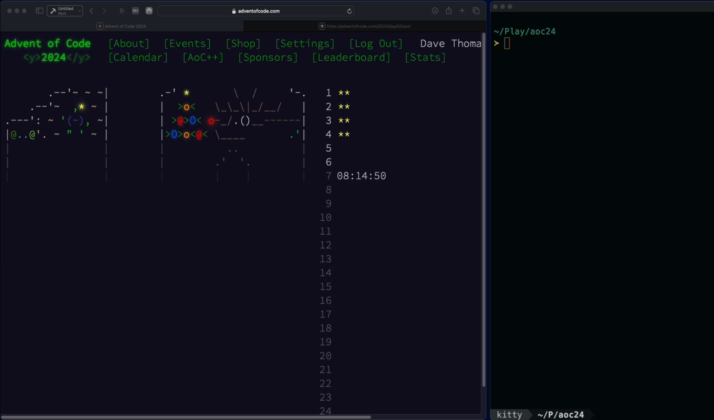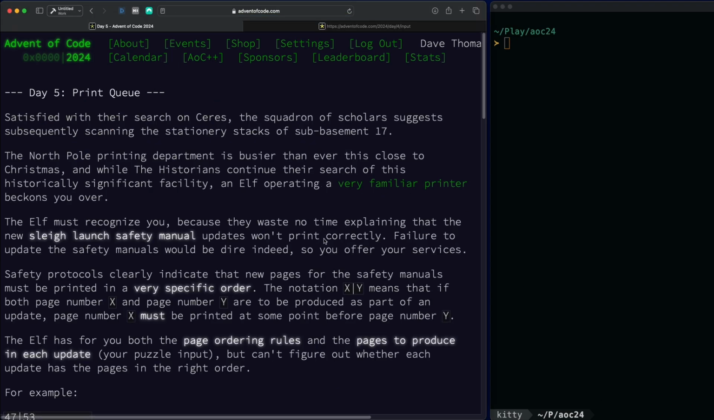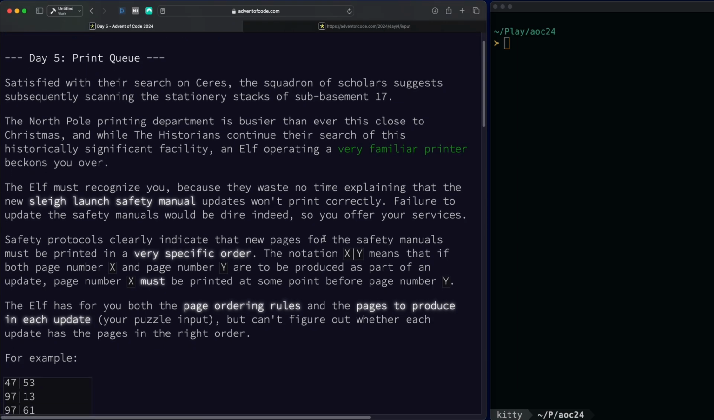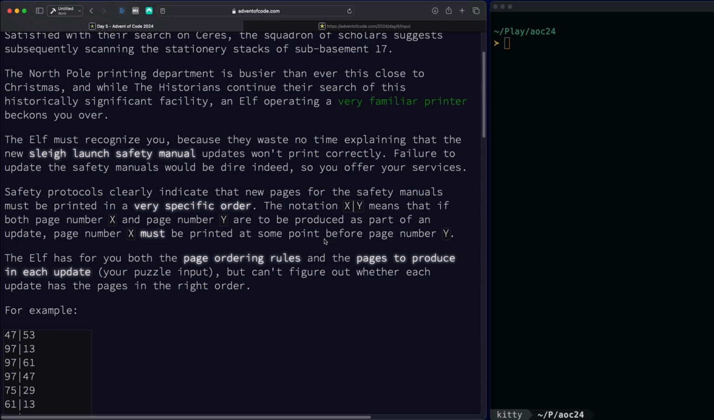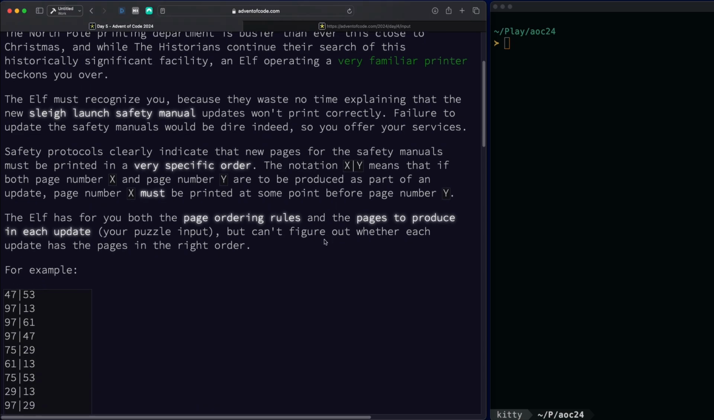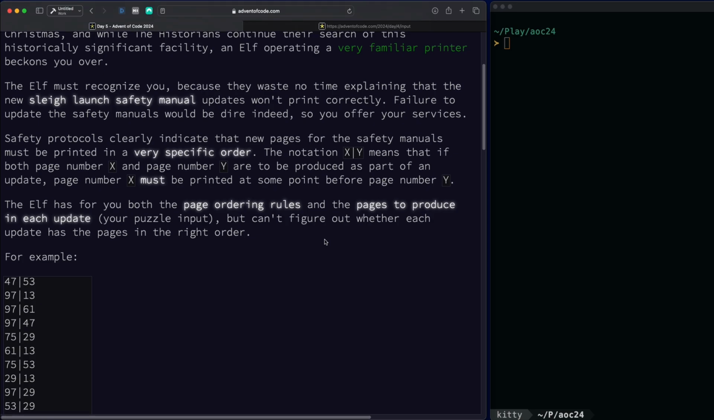Okay, we're up to day 5. Let's see what they have in store for us. Oh, we've gone to another basement. The sleigh launch safety manual won't print correctly. We have to fix that.